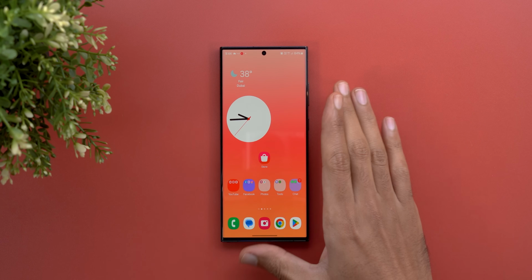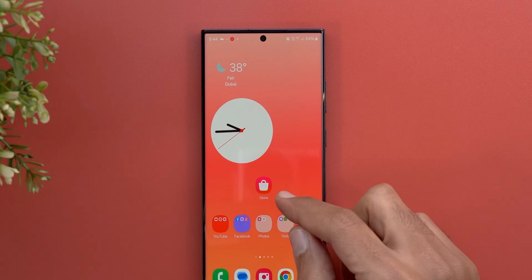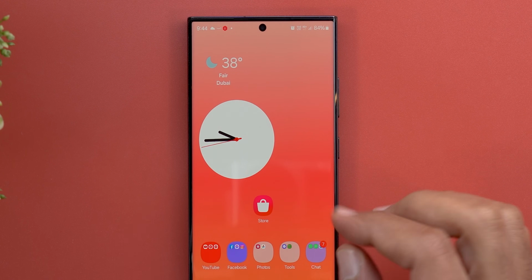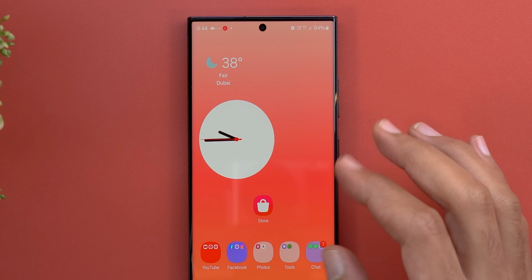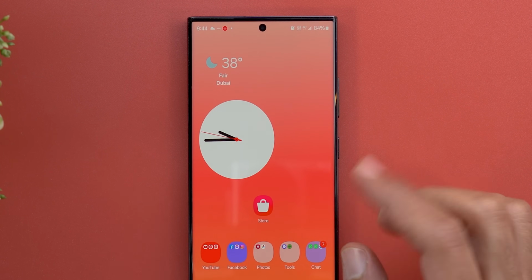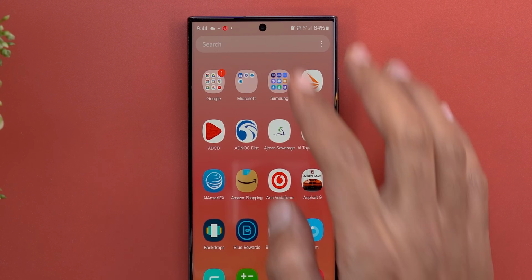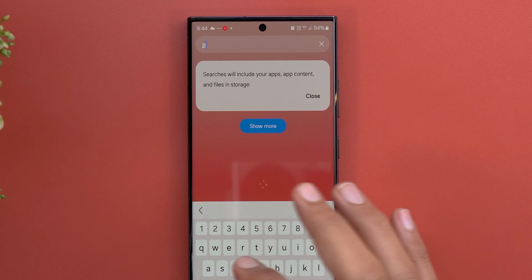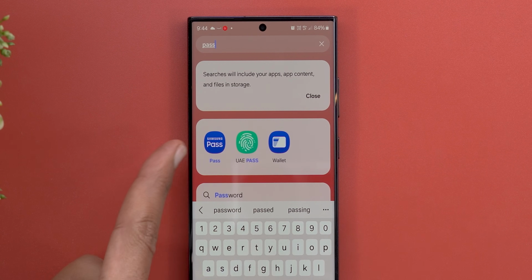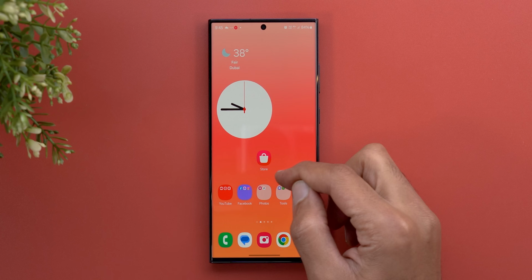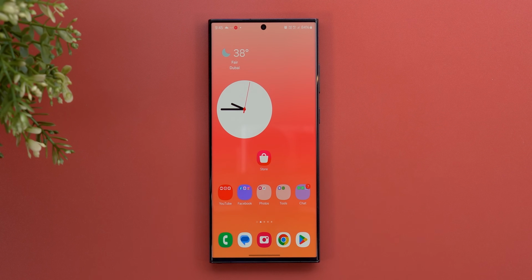Now let's move on to the home screen. And the first change is the app labels are now limited to 1 line only instead of 2 lines like before, and Samsung decided to rename the default apps to adhere to this new change. So for example, the Galaxy Store is now called Store, and when you search for other apps like Samsung Pass or Samsung Wallet, you will notice here that it's called Pass and Wallet to shorten the name and make it only 1 line, and that will make it a bit easier for you.